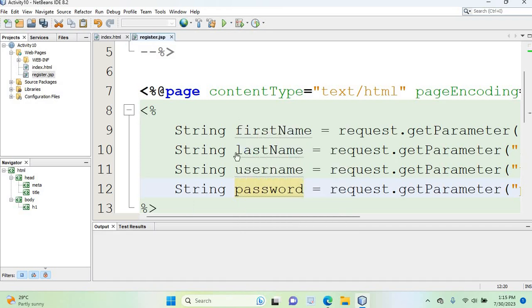So now what I'm going to do is create a Java class. Now we are in a JSP application. When you are going to create a Java class, you need to go to source packages, not web pages. Web pages is there to add web pages. JSP is a web page, so that is why we have added it under web pages. But now we are going to create a Java class, so we are going to use source packages.